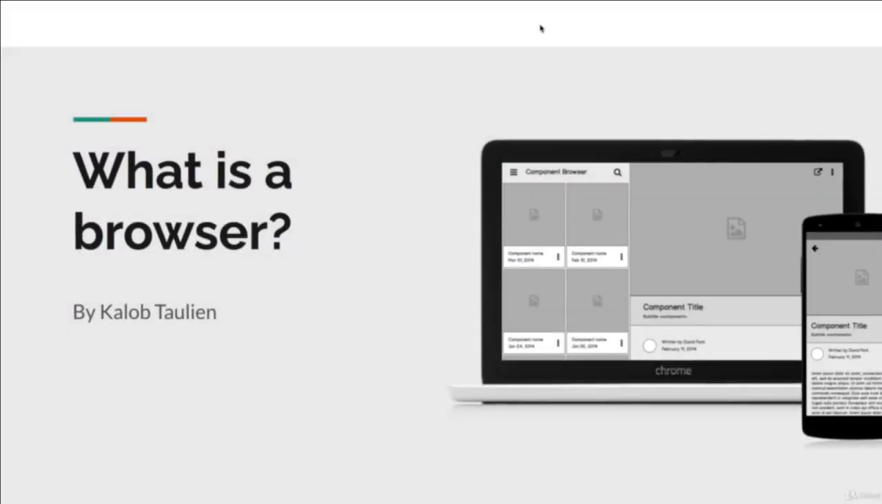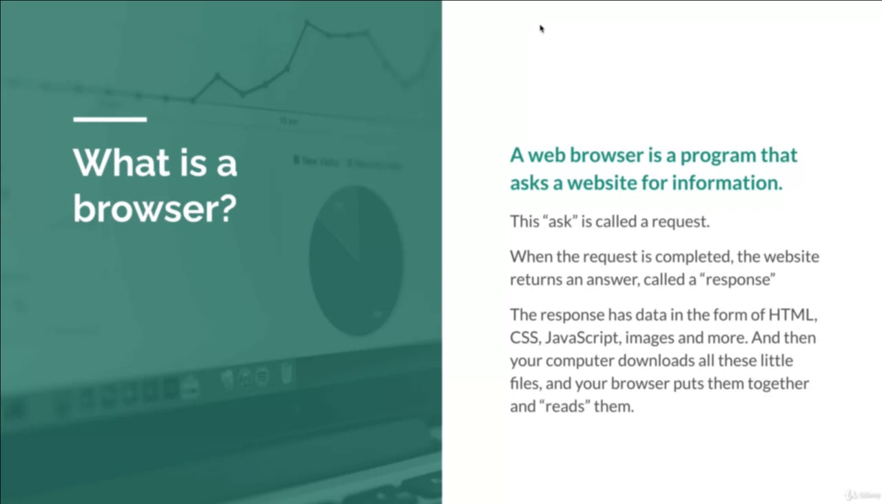All right, first things first, let's take a look at what a browser is. So what is a browser? A browser is a program that asks a website for information. This ask is called a request. And when the request is completed, the website returns an answer called a response.